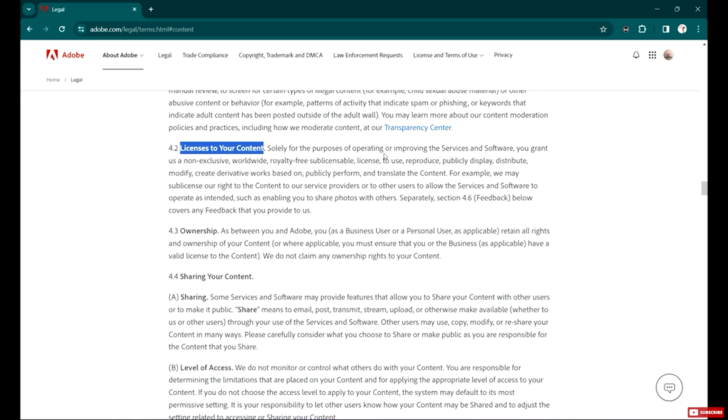Okay, so solely for the purpose of operating or improving the service and software, you grant us a non-exclusive, worldwide, royalty-free, sub-licensable license to use, reproduce, publicly display, distribute, modify, create derivative works based on, publicly perform or translate the content. Okay, so for example, we may sub-license our right to the content to our service providers or to other users to allow the service and software to operate as intended.